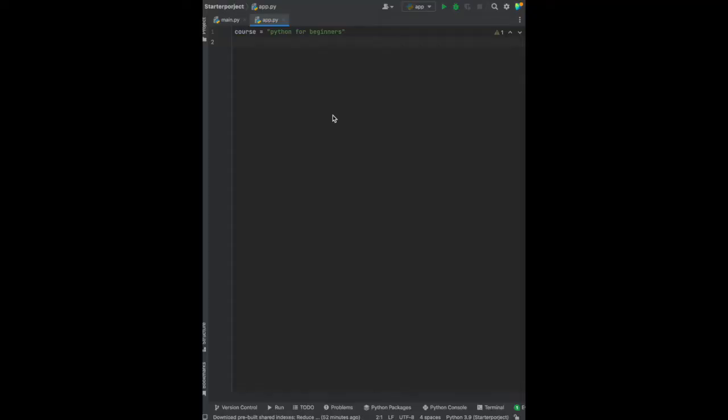Quotes variable and set it up to Python for beginners. Now, earlier I told you you could use both single and double quotes to define a string, but there are some times when you have to use a specific form, otherwise you are going to run into problems. Here's an example. Imagine that you wanted to change this string and add double quotes to the beginners word.